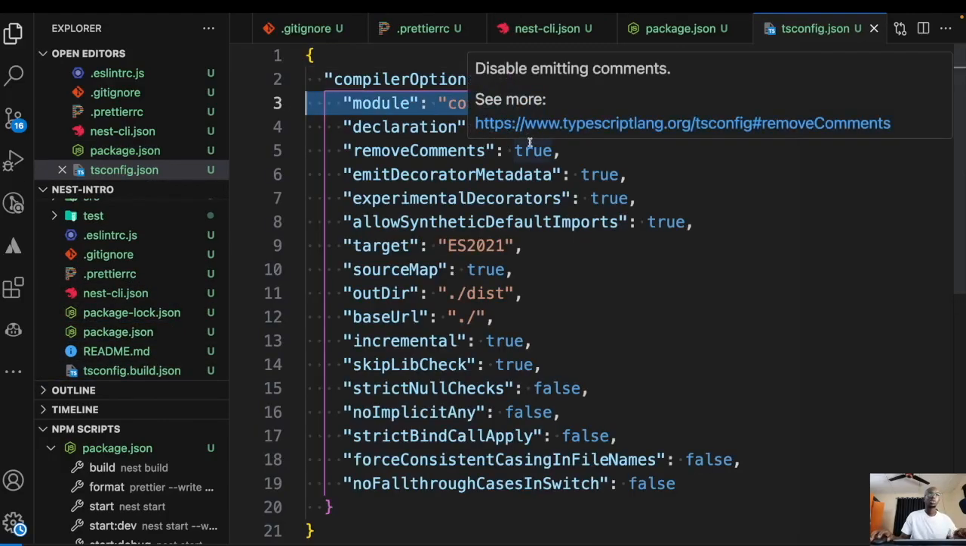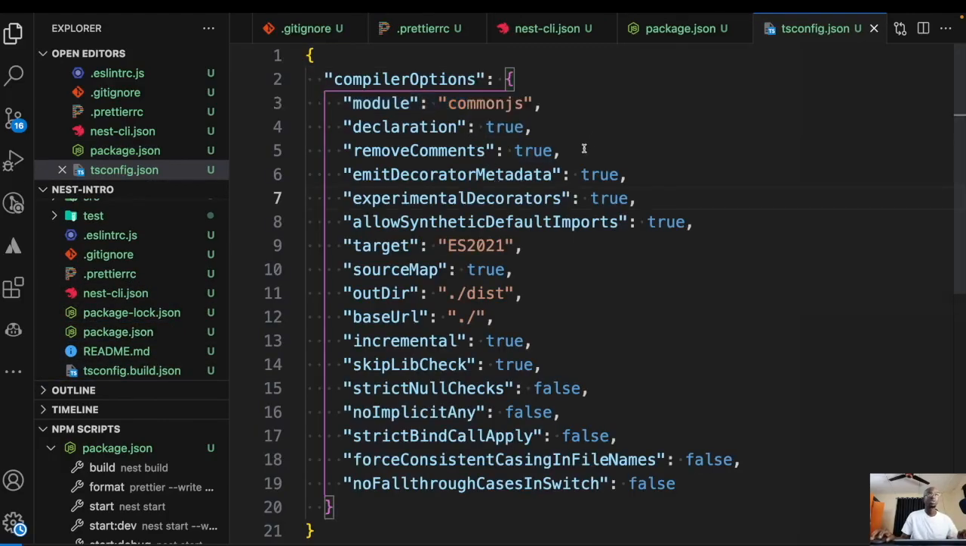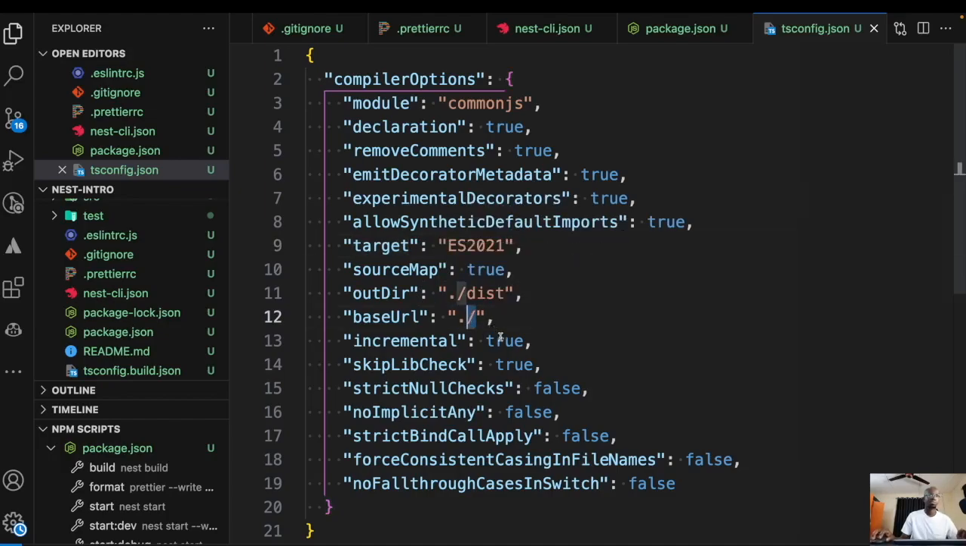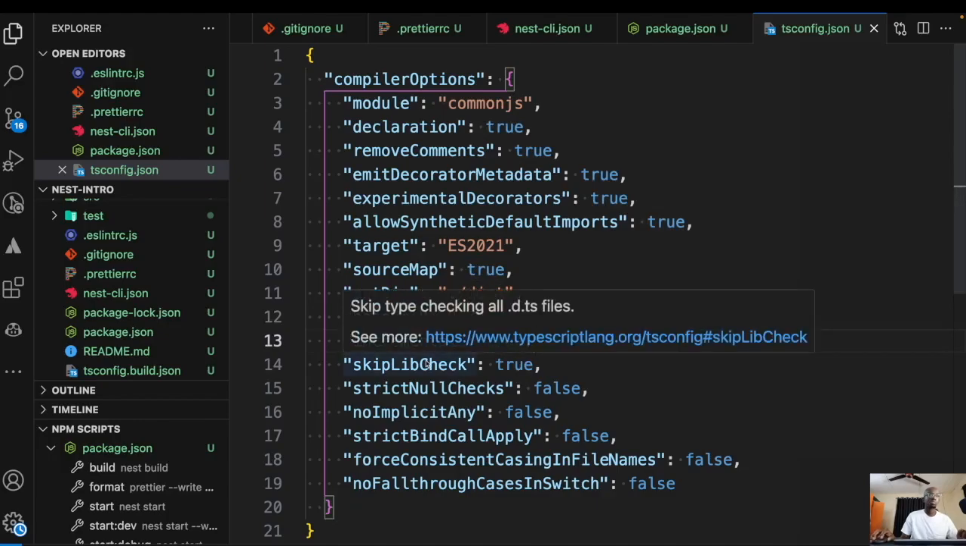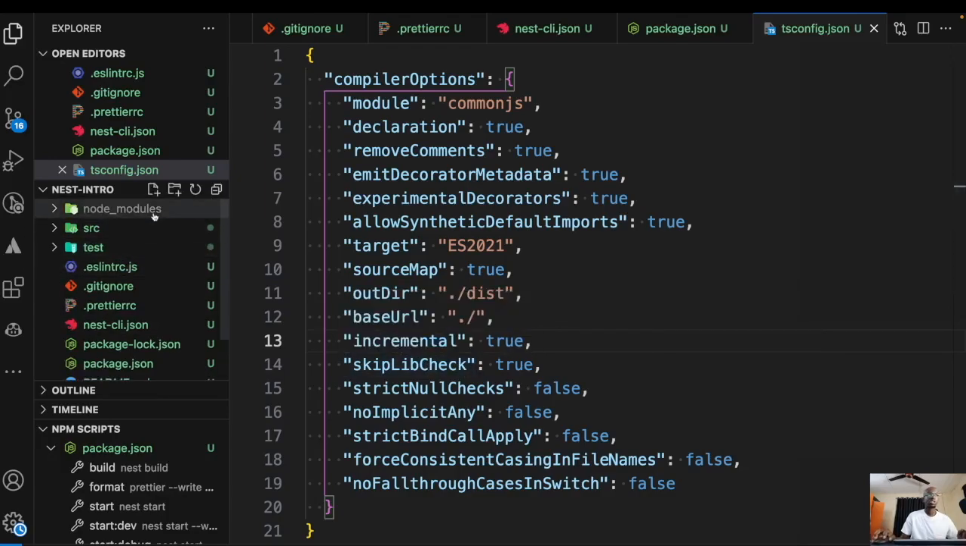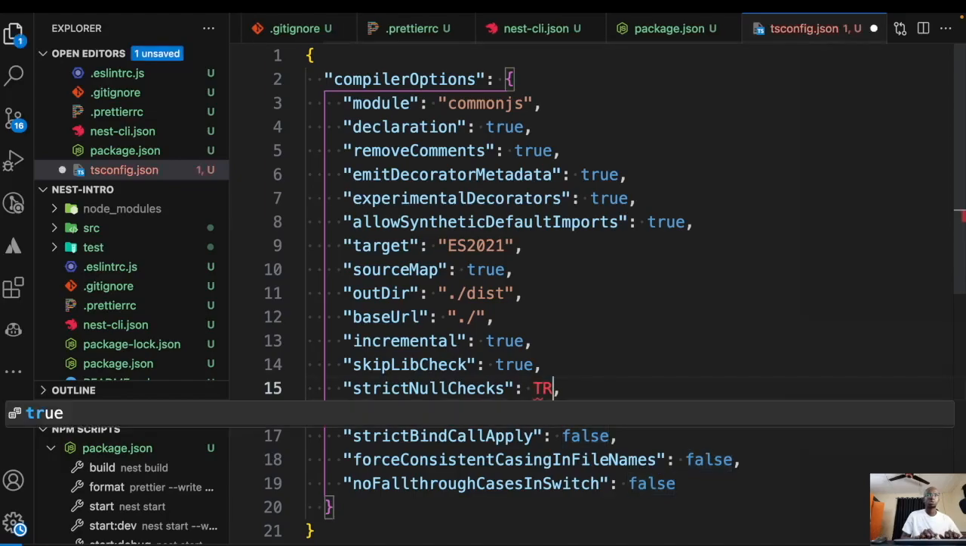The TypeScript configuration file. We could have done this ourselves, or we could have run tsc --init, but NestJS has done this for us, right? Our target is ES2021, source map true. Our output directory is going to be dist, our base URL is just the very beginning. We don't have a subpath. Incremental fine. Skip lib check. We don't want to run type check on our node modules, right? Strict null check, I'm just going to say true.